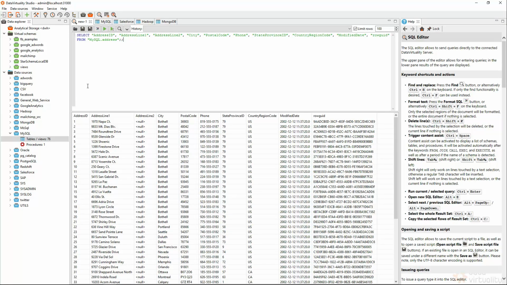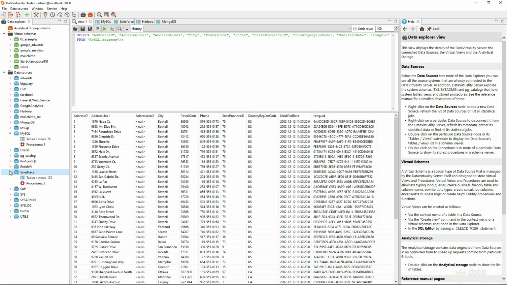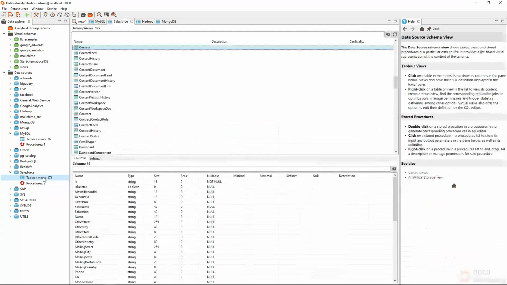The interesting part about Data Virtuality is that when I use this on a Salesforce data source, which is also very simple to connect, so I just need to enter my user and my password, it has the same structure. So I can see here there's tables as well, even though this is a web service. So we abstract from it. We use SQL to talk to this web service.